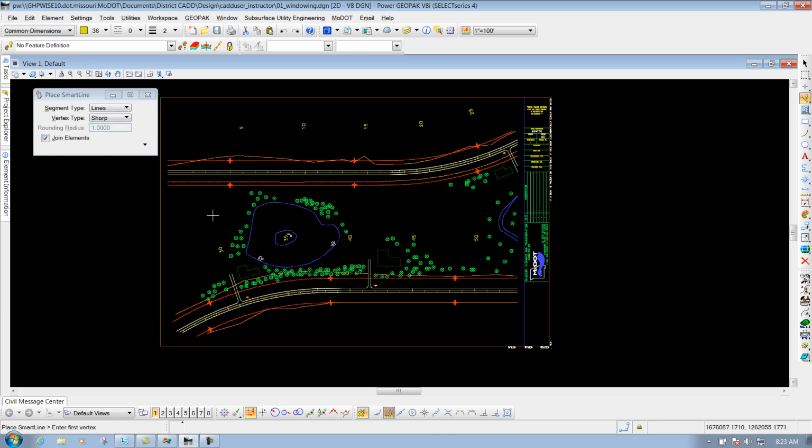Whenever you select that, of course it loads up the tool, but down below here it says Place Smartline, enter first vertex. So it kind of tells you what needs to be done to create that line. It gives you information about it.